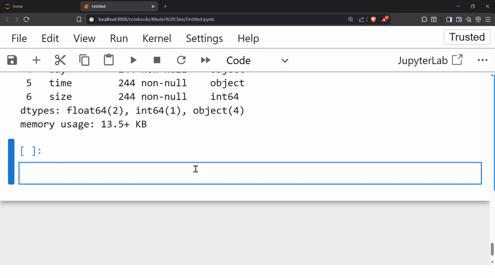Let's say if you want to get the first 5 records, you need to use df.head. So what we'll do is perform exploratory data analysis.